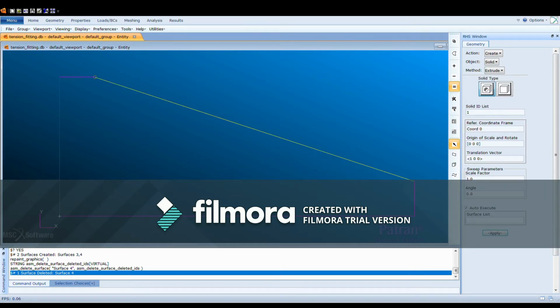Now we're going to create a solid by extruding the surface in the Z direction. We're going to make sure that meshable solid icon is selected. We're going to enter a 0, 0, 2 for the translation vector. And we're going to select the surface 2 in the surface list box.